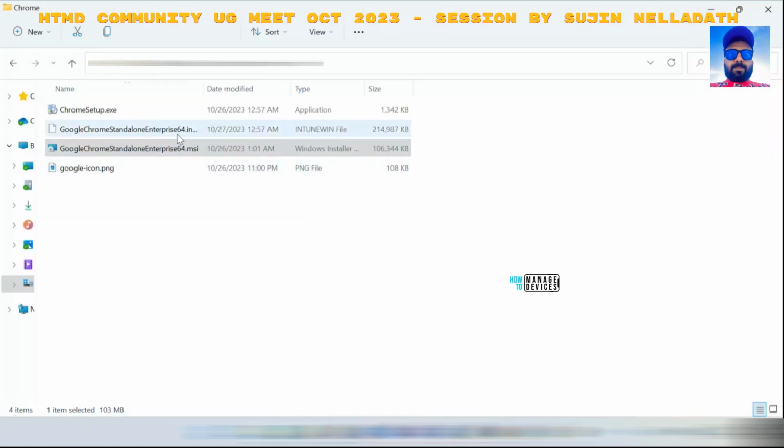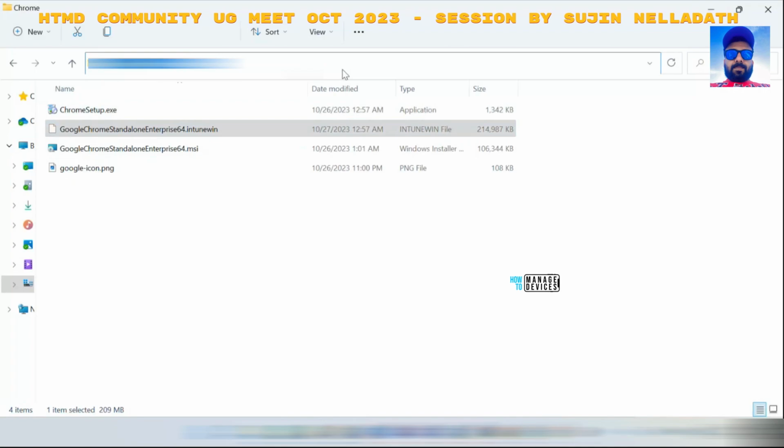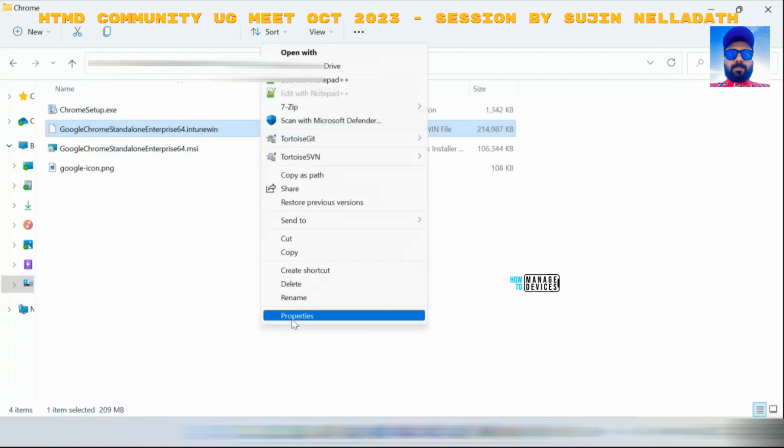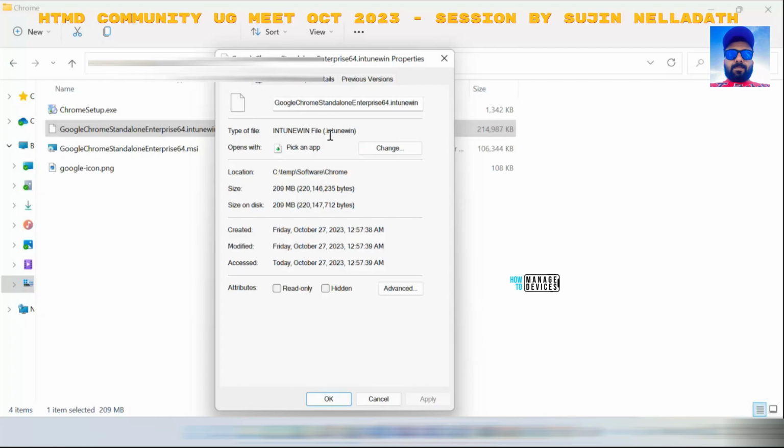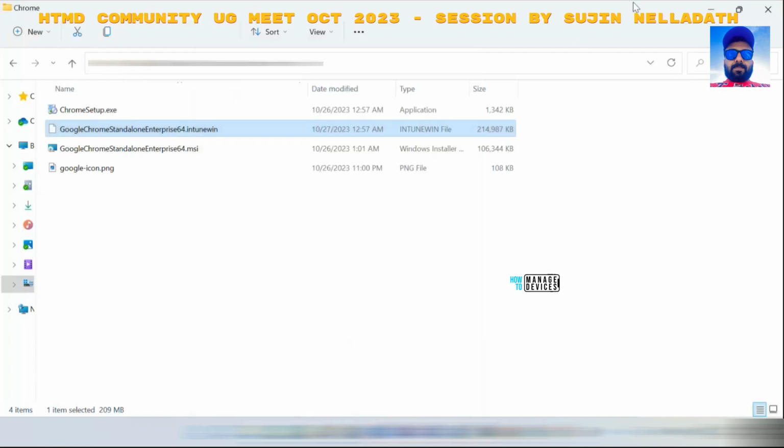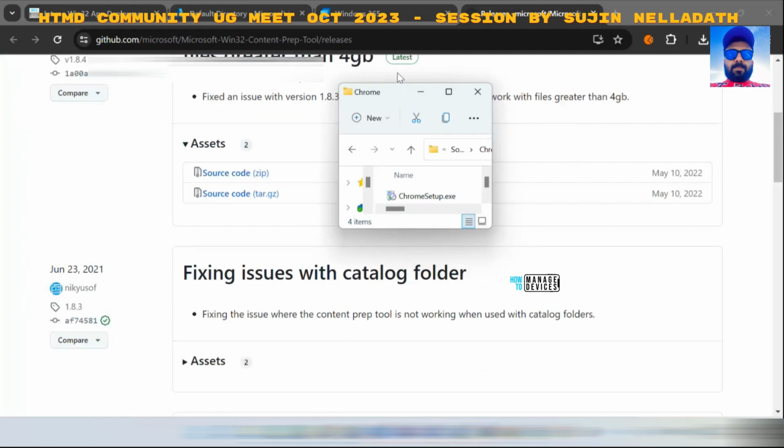Okay, see, where's the file? See this file, this got created over here. Intunewin file. If I go to the properties of this one, you see the details. This is an Intunewin file, and the size is 209 MB, and the extension is .intunewin. This is what we need. Now we are done with the packaging part, one of the main prerequisites we need. We need to prepare the file for the Intune upload. That's done. Hope this is clear for you.